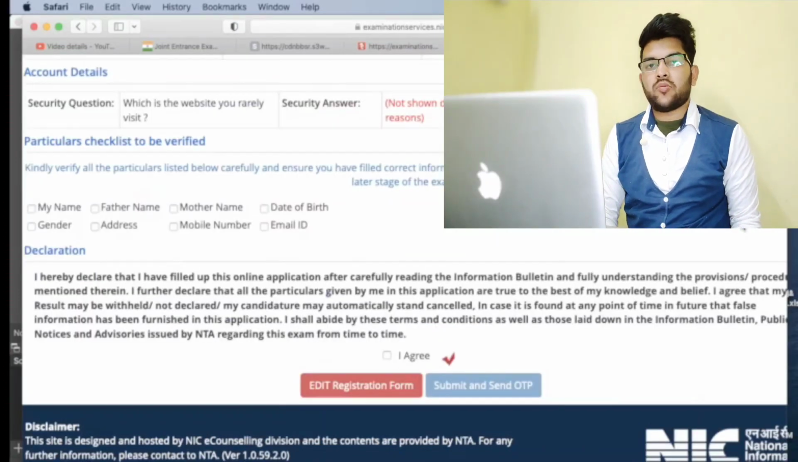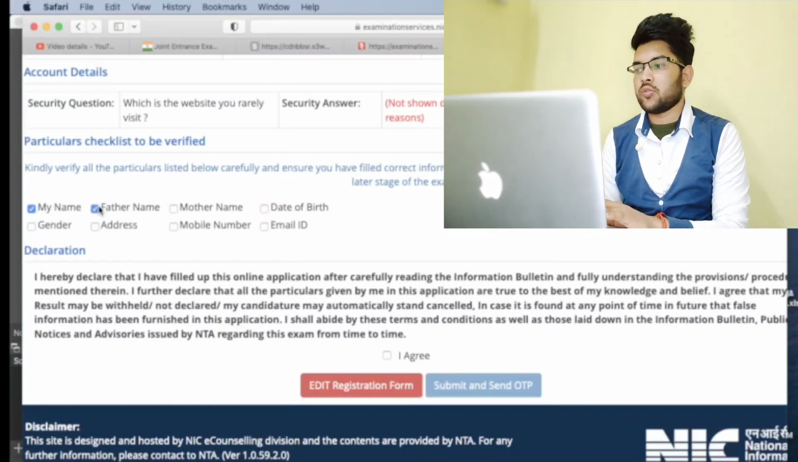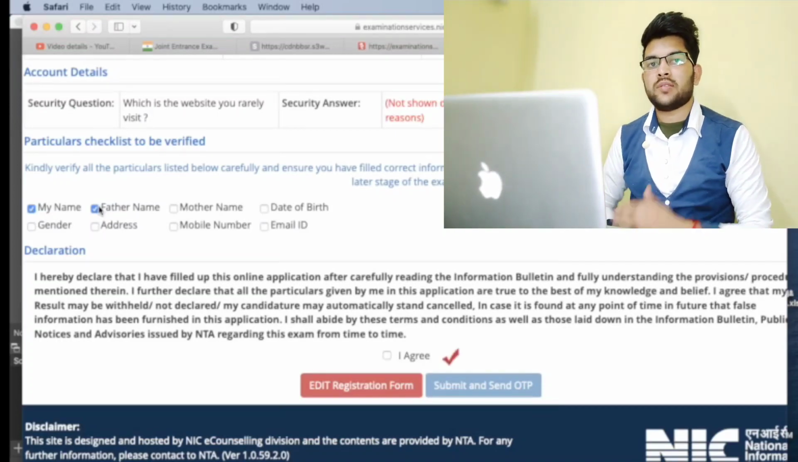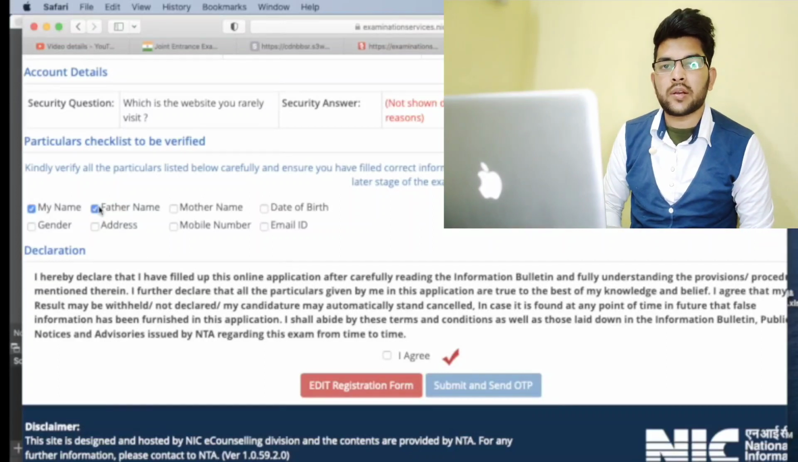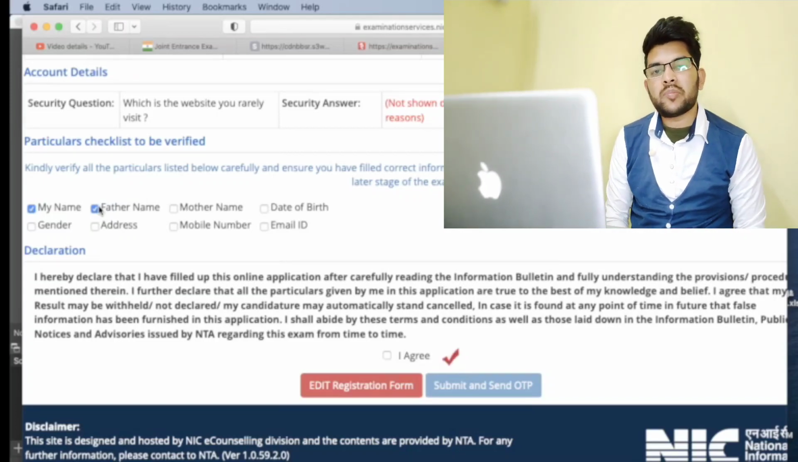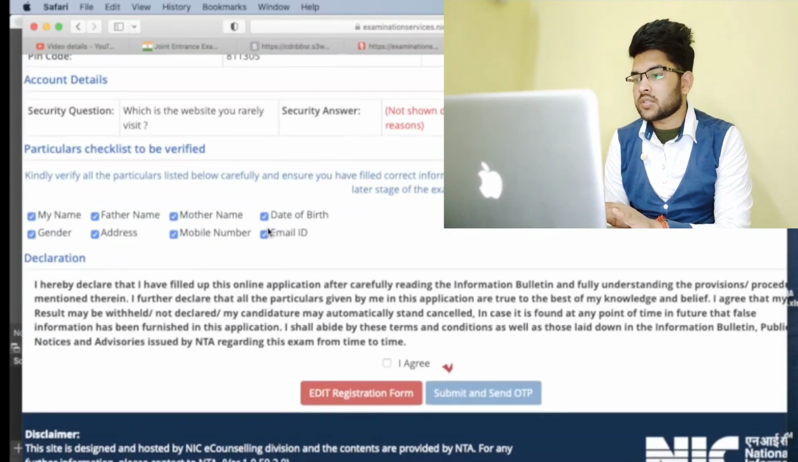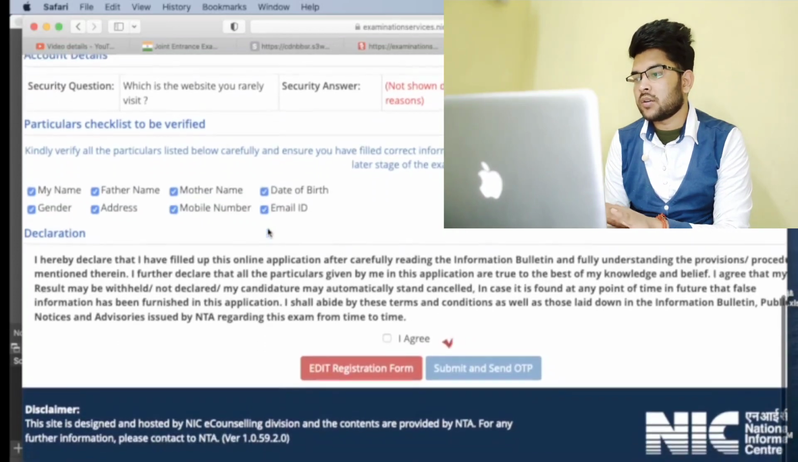After that they will ask you for confirmation of everything related to your account. You need to review your details, and after that confirm that your name is correct, father's name is correct, and they are checking it. As I told you, you will not be able to change it in later days, that's why they are providing the option to check it again. It is also my advice to all of you, please try to review everything carefully, and only after that proceed with the further steps of the application. So check the mother's name, date of birth and gender, address, mobile number, email ID.